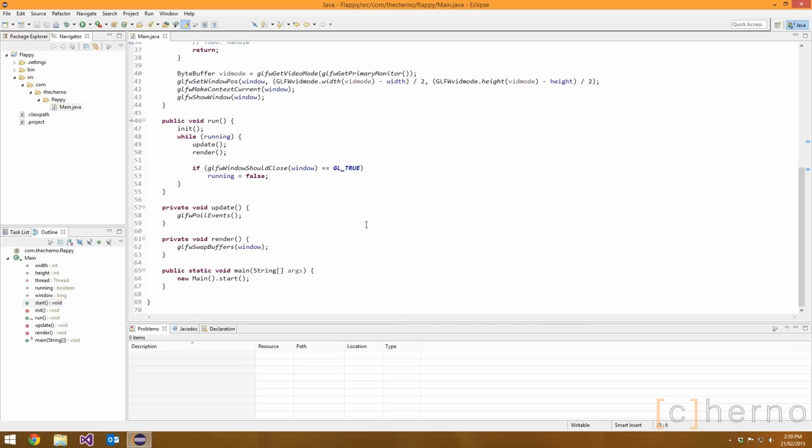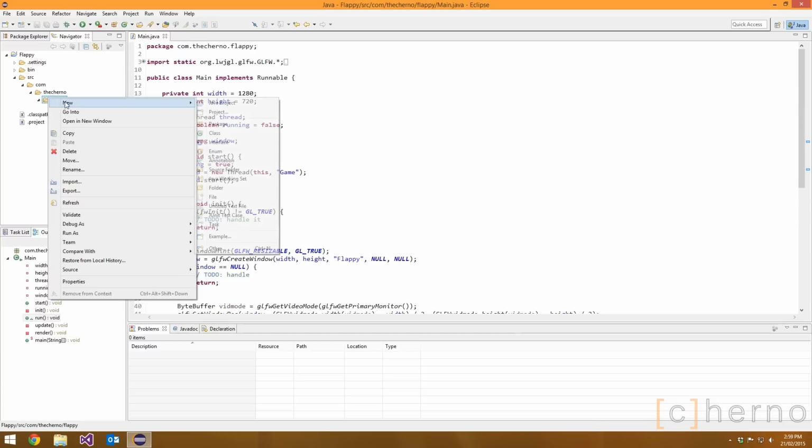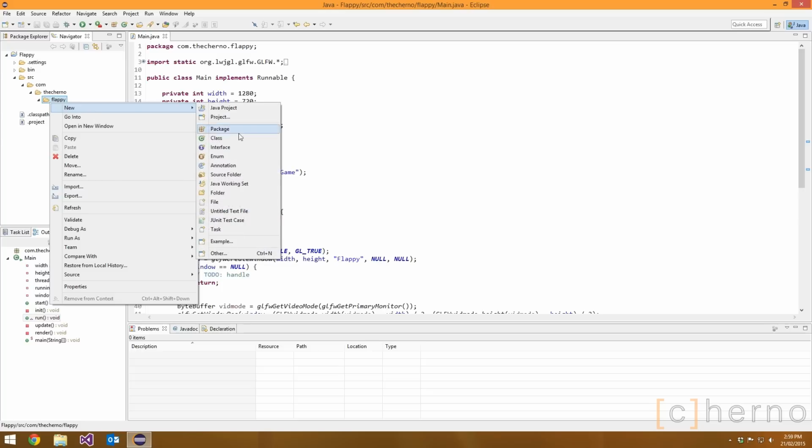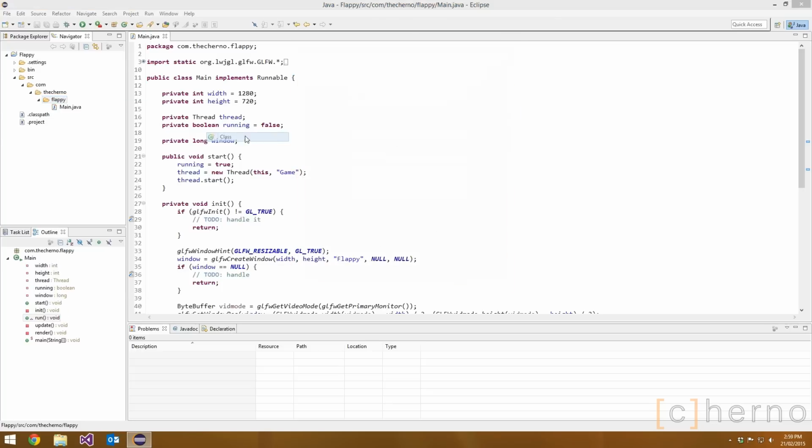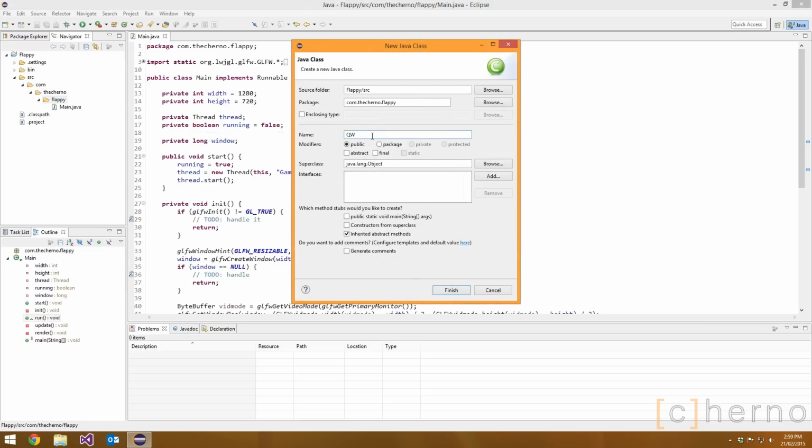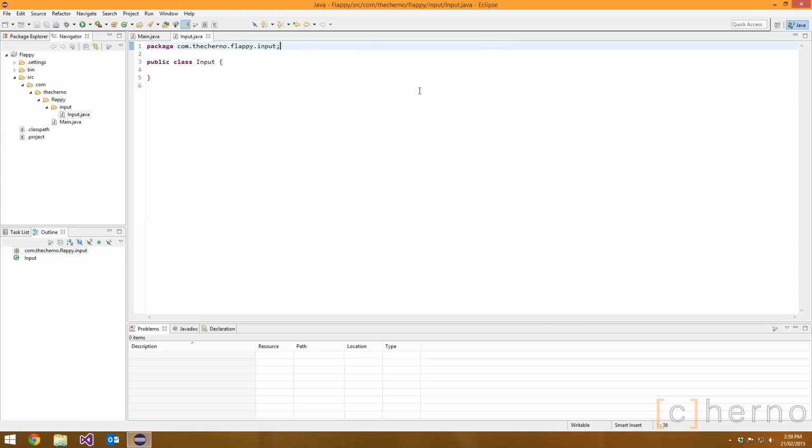Okay, great, fantastic. So we've got something now, and we can probably accelerate the speed at which we make Flappy Bird now. So let's quickly implement input and callback stuff. So under Flappy, I want to make a new class, not interface, class called input, which will really be just keyboard, I think. I'll put this into the input package as well, just for lols.